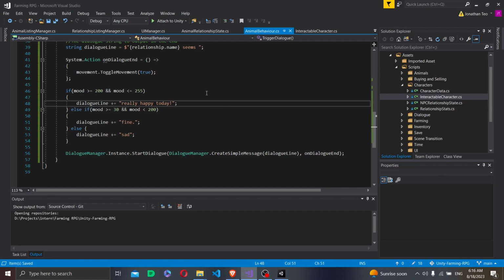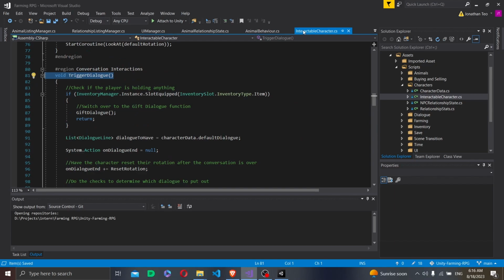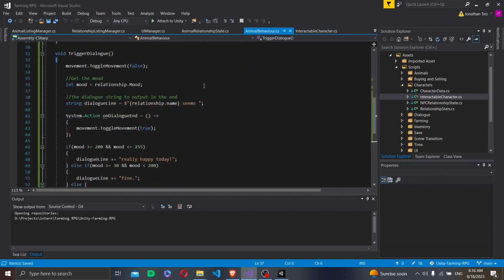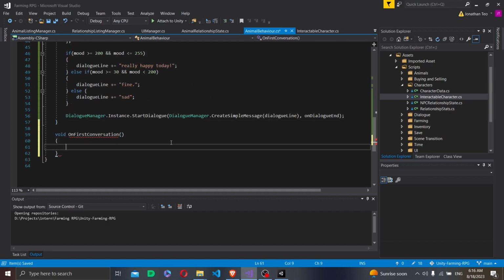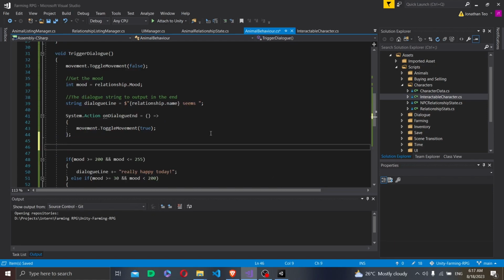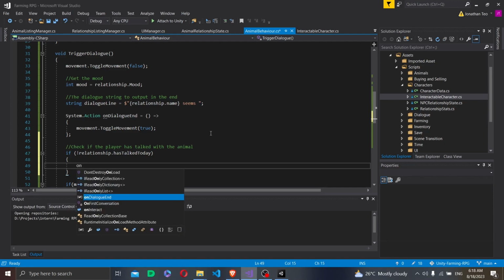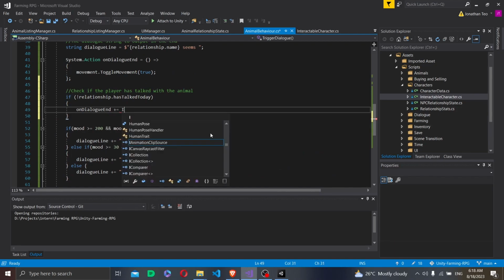And we'll make it so that it improves the mood once you talk to it for the first time, and after that it will not reward you anymore. So this will be called for the first conversation of the day. We'll do a check here. So if he hasn't talked to the animal yet, add this to the actions that we'll execute on the dialog end.